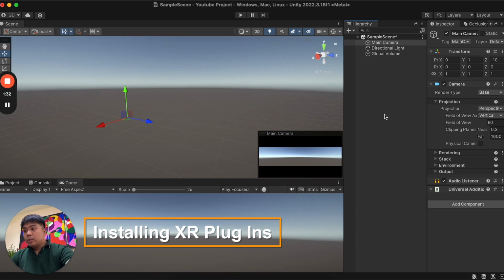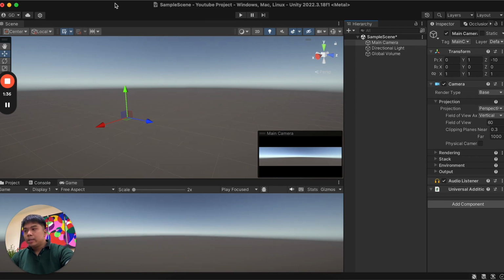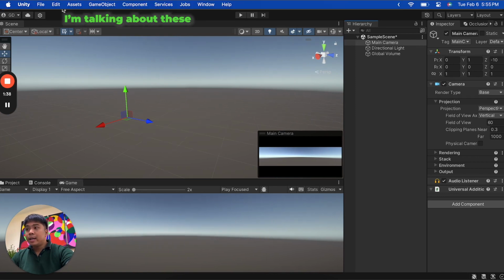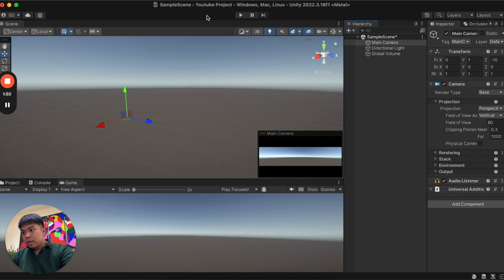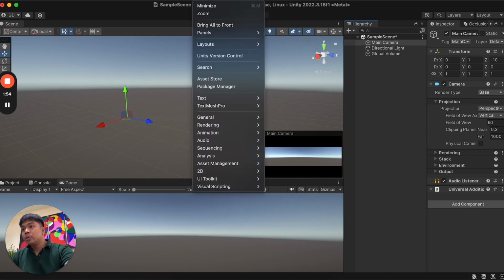In Windows, you will see here at the top, so it's not currently included in the screen, but there's like file, edit, asset, game object, component, services, jobs, window, and help. In the Mac, it's just on the top. It's just not included here in my screen recording, but it's on the top. But let's just click window. So when we click window, it will show up this drop down, and then let's go to package manager.